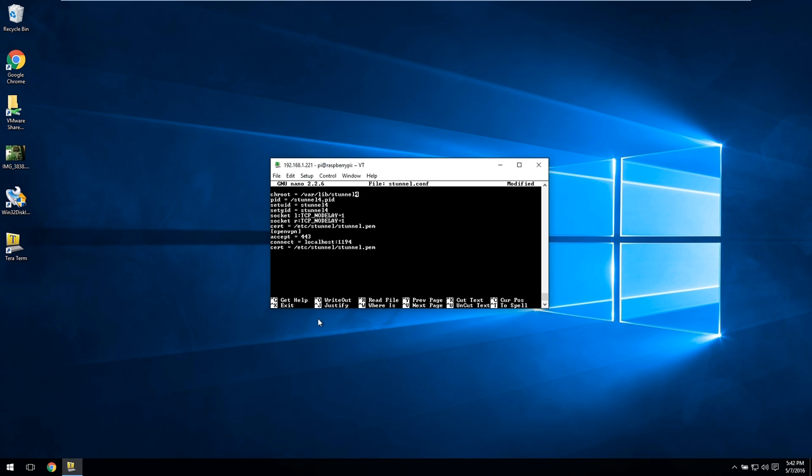We have CHROOT equals /var/lib/stunnel4, PID equals /stunnel4.pid, setuid equals stunnel4, setgid equals stunnel4. Those four lines basically run stunnel in a little sandbox, or a little jail. Basically, it restricts the ability of Stunnel to access the rest of the system, and that's important for security.